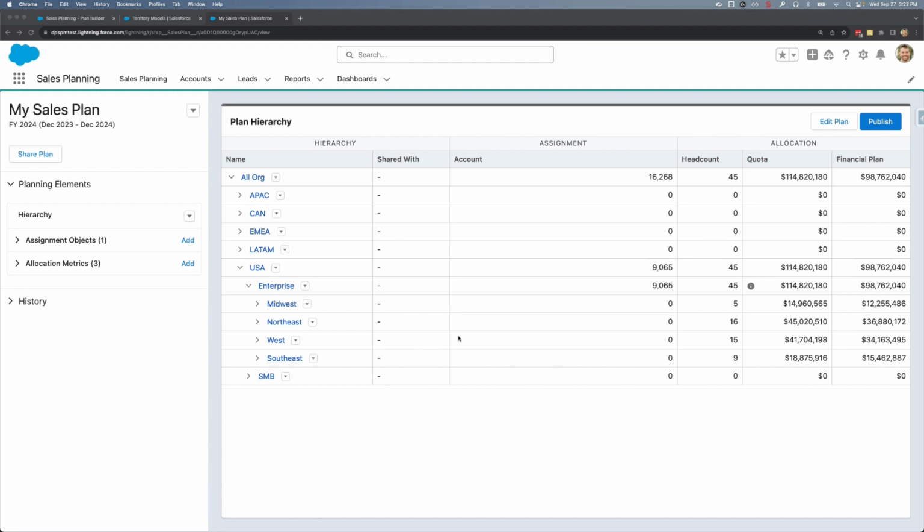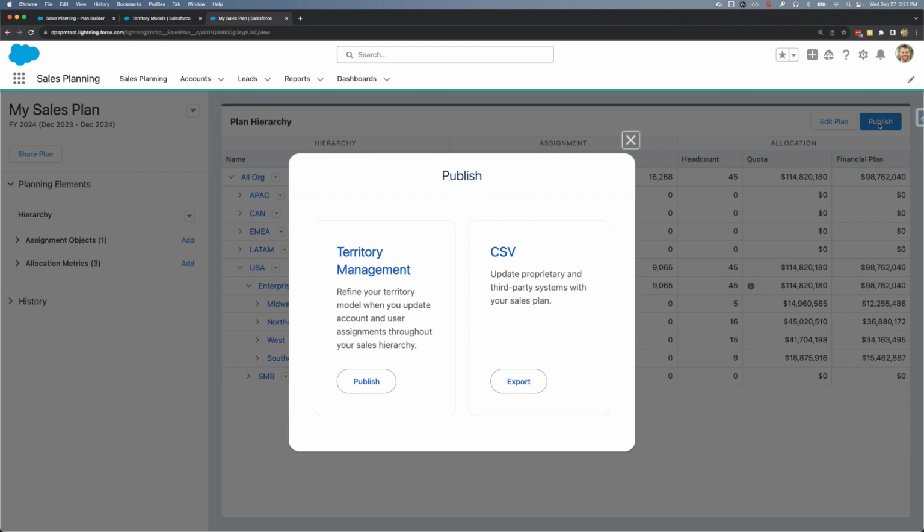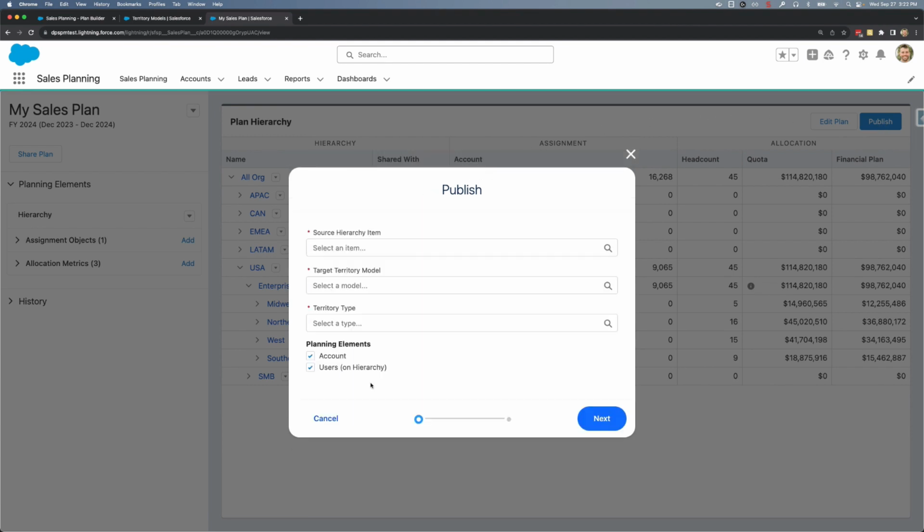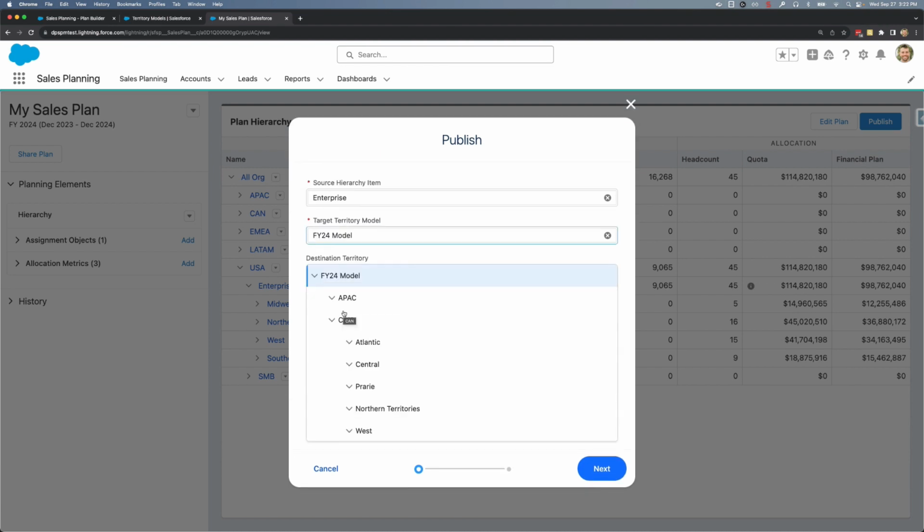So in the sales plan overview, I'll go ahead and click the publish button. Presented with two options for publishing, I'll select the territory management option. Then here I'll select the source hierarchy item for publishing. In this case, I want to publish enterprise. I'll select my target territory model. The FY24 model is what I want to publish to. And then I'll find the corresponding territory that I want to publish to, in this case, enterprise.